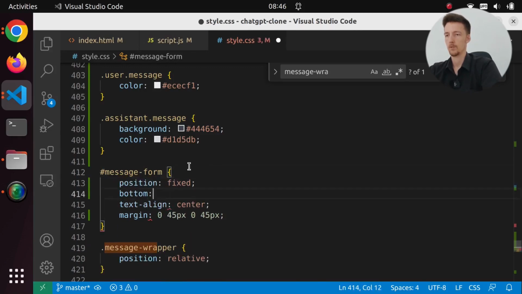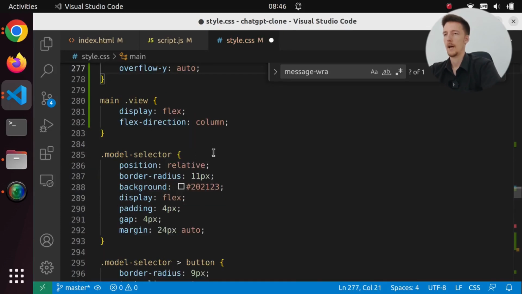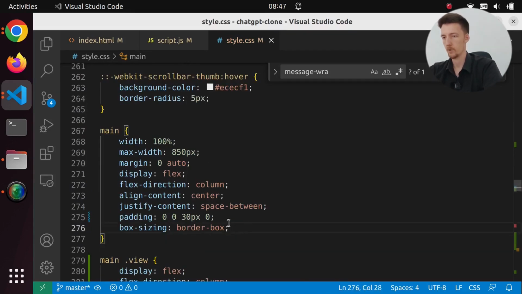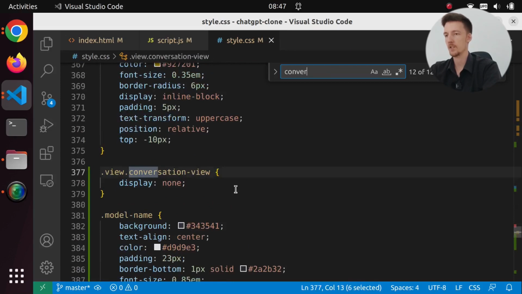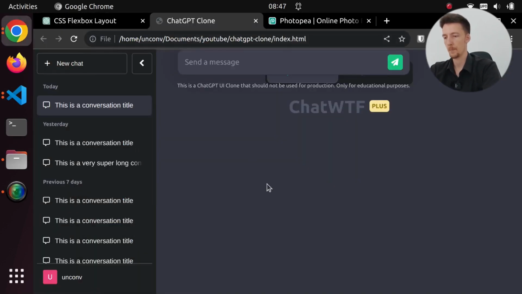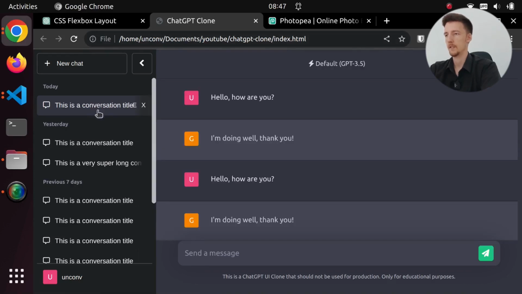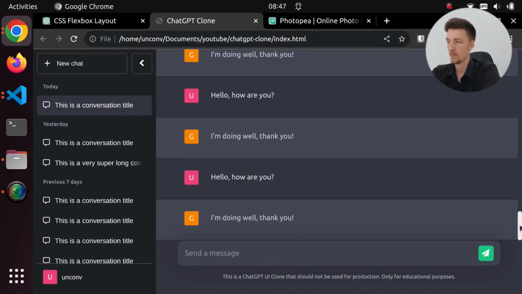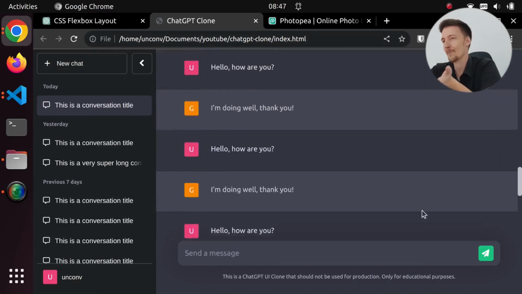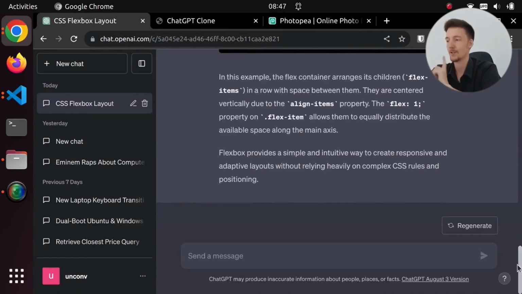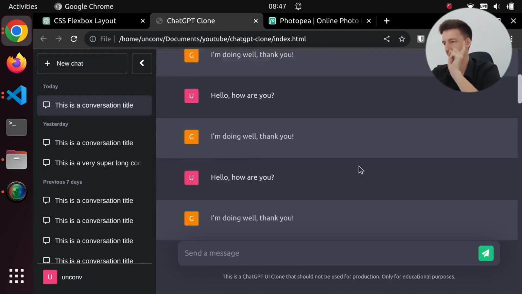I am going to Control Z these things, and I will not set main to overflow Y auto. I will set the conversation view to overflow Y auto. But there will be a problem with this, which is that if I open this, we can in fact scroll, but the scroll bar stops here, which I guess it's not a problem. But if you look at ChatGPT and you scroll down, the scroll bar goes all the way down. So how do we make it do that?